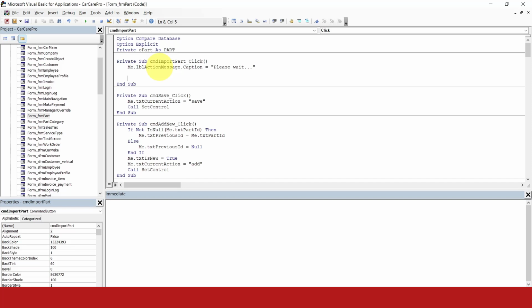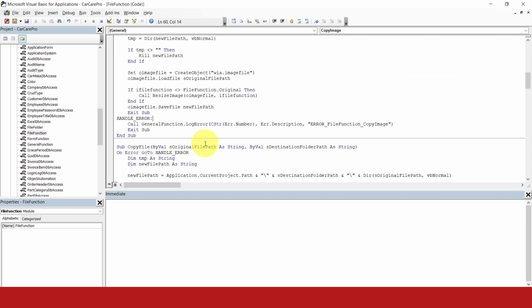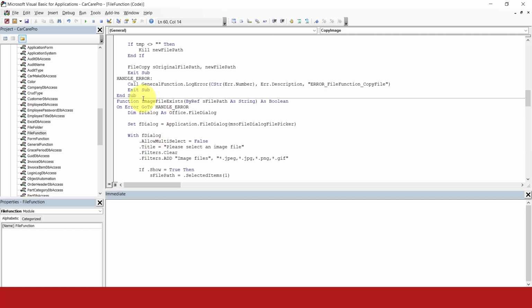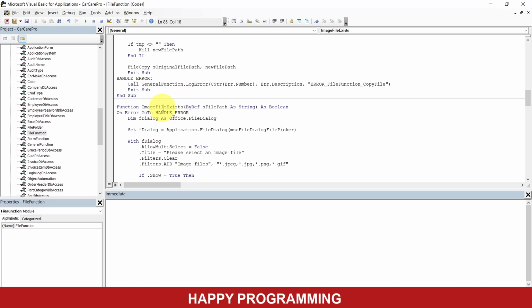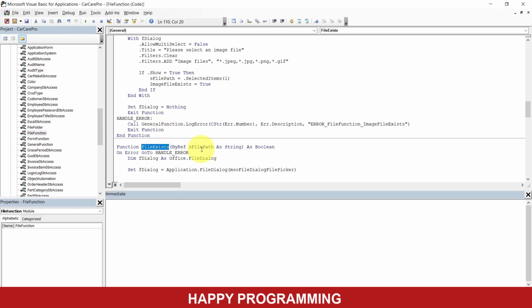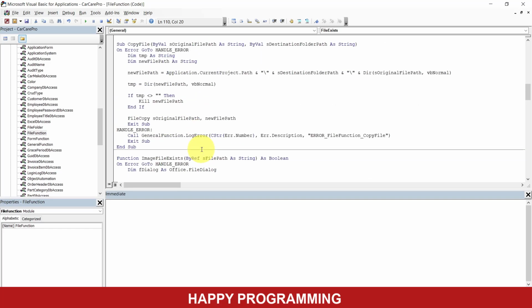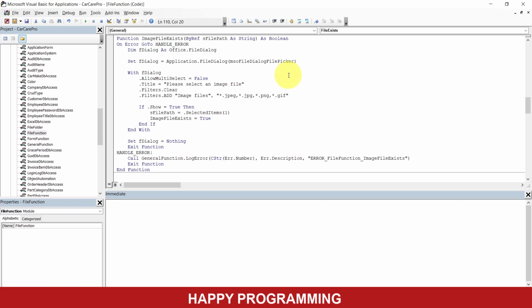There is a file function that is looking for a form, I think. File copy right here. You see there? Well, that's the image file. Here's a file. See there? If file exists, all right, we're looking for the file exists function, and that is just going to open up the file dialog for us. All right, so let's go to the front end.